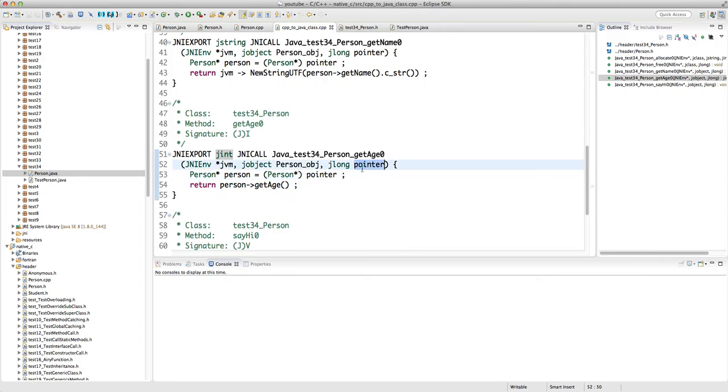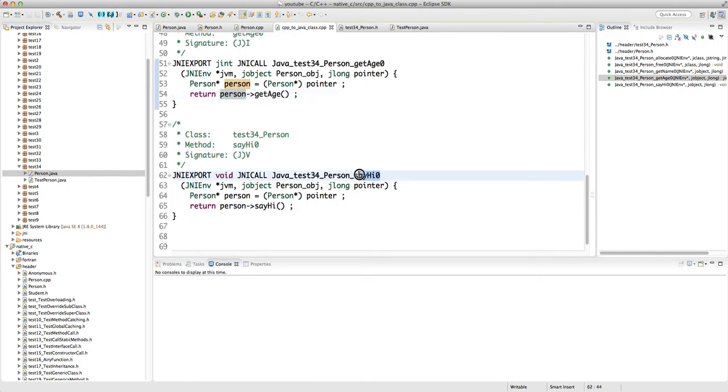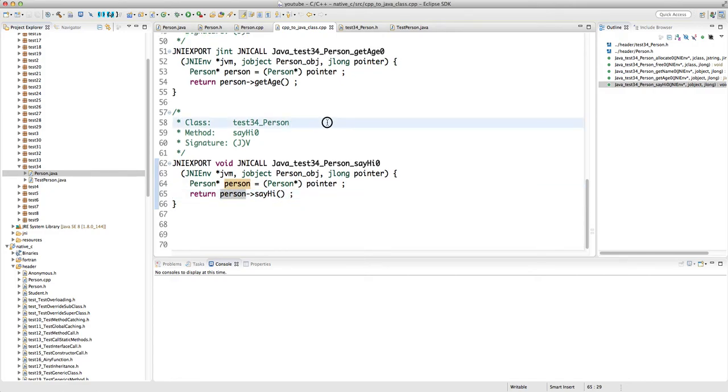So we convert the JLang address to the person pointer and then we return the result of calling get age on the person class. Say hi 0 returns void, so the same story. We convert the JLang address to the person pointer and then call say hi on it. That's it. That's all we need to do.